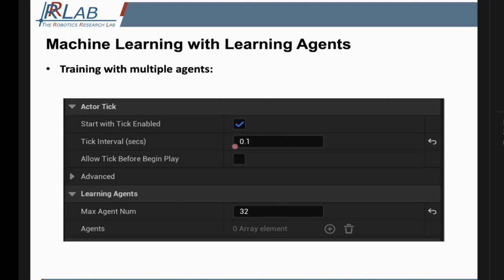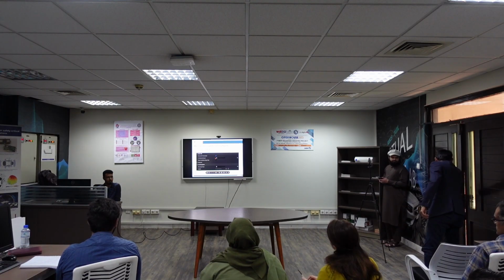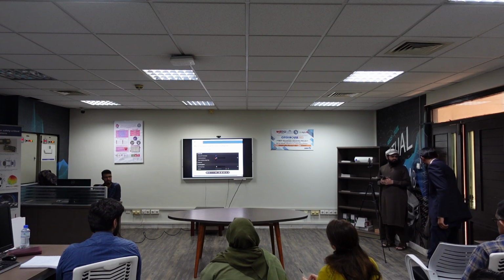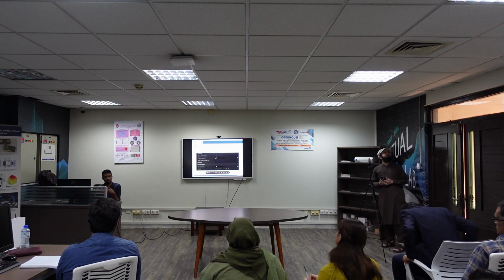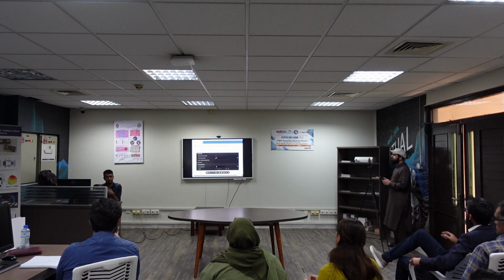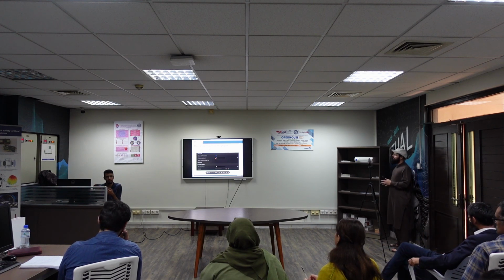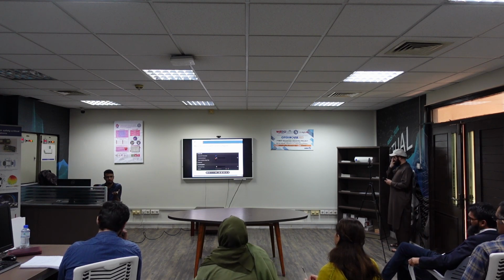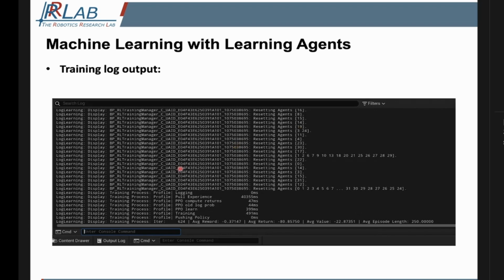The tick interval is just how often we want an action to be taken by the bus. If our simulation is slow, then we need to reduce this value, because if the simulation is slow and we are giving an action 10 times a second, the bus can skip these actions. We can give, for example, a throttle value, but the simulation is not running, so this value is just lost in between. Here is just the log output.